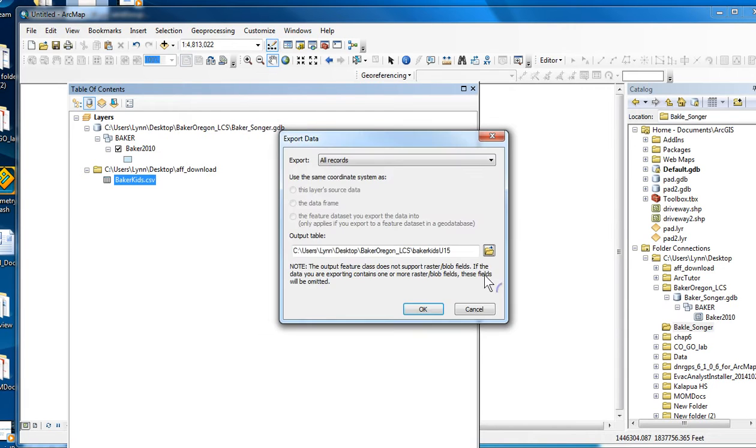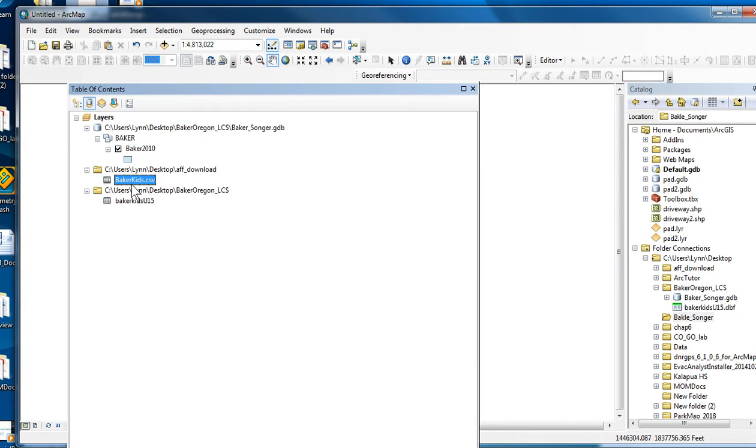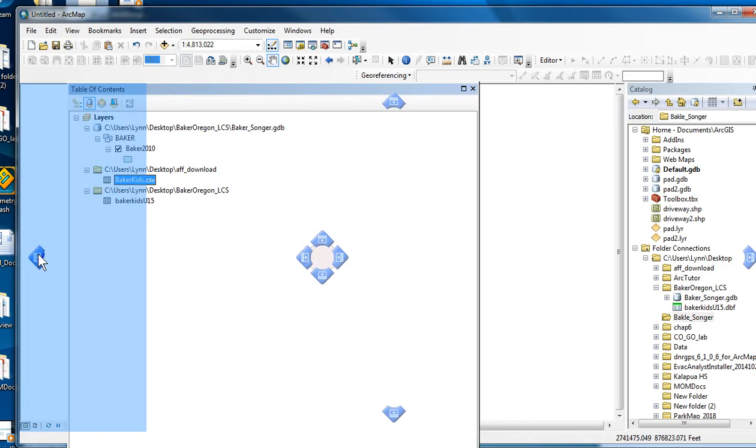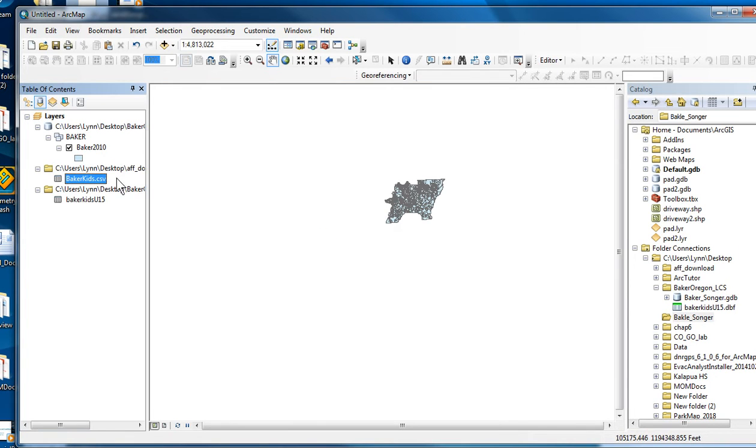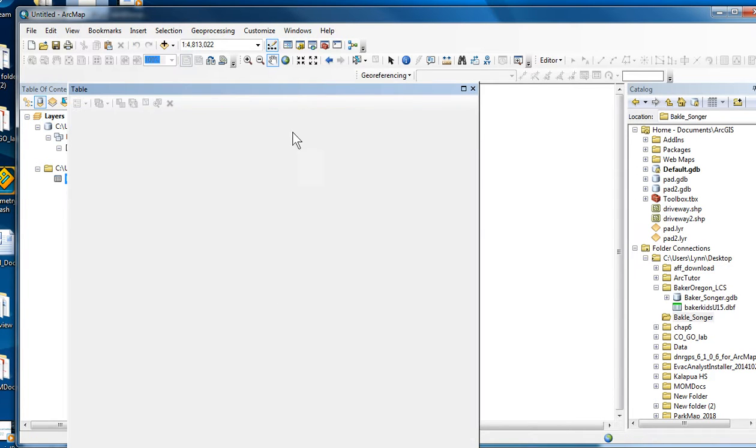Kids under 15, that's what I took out of there. Okay, so I have that now in the geodatabase. There it is. Let me go ahead and dock that thing. Okay, so I don't want this one, and I'm going to go ahead and look at that.